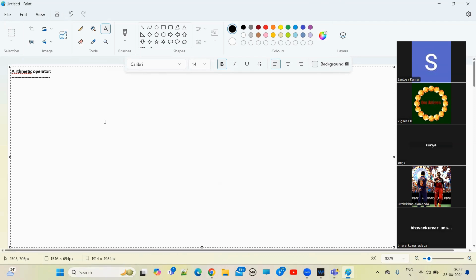Now, what are the arithmetic operators, guys? Tell me, what are the arithmetic operators? Yesterday we discussed it, right? Plus, minus, multiplication (star), division, and modulo. So these are the arithmetic operators. Yesterday we discussed one arithmetic operator, plus, so now let me go with another one.